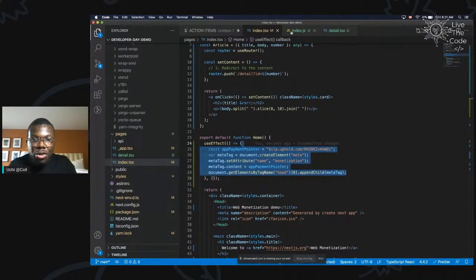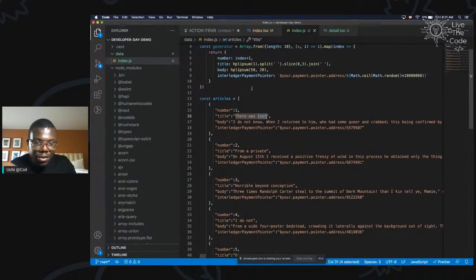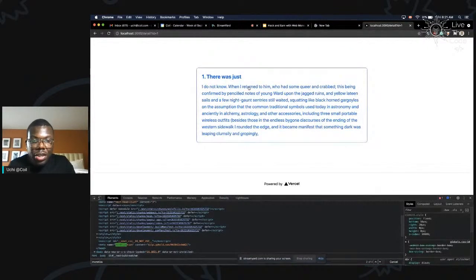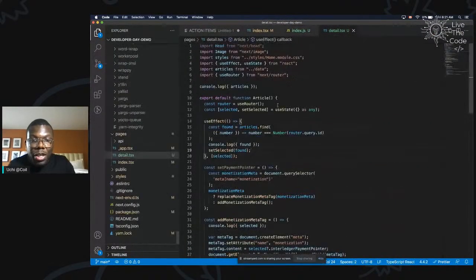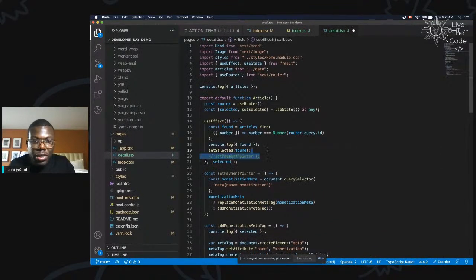So let's look at the database structure, right? This is just plain JavaScript, a plain JS object. But imagine that this was coming from a database, right? We have the ID of the post, we have the title of the post, we have the body, and then we have the payment pointer of the user that posted this. So what we want to do is that when we're on this page, we replace this platform payment pointer with this payment pointer.